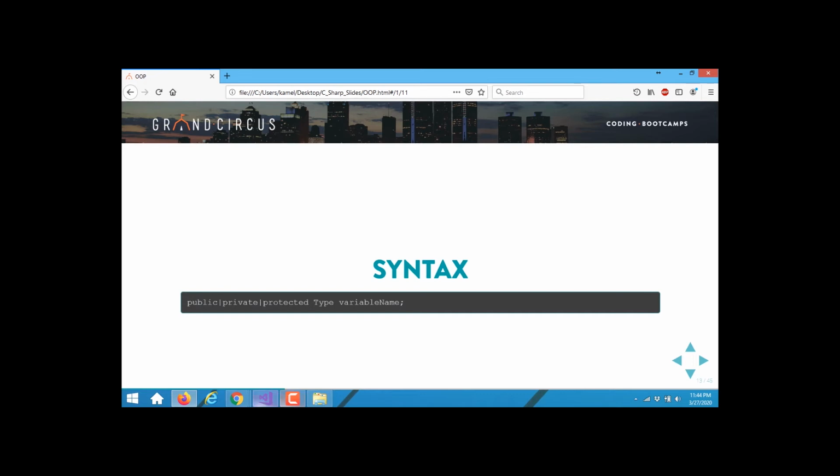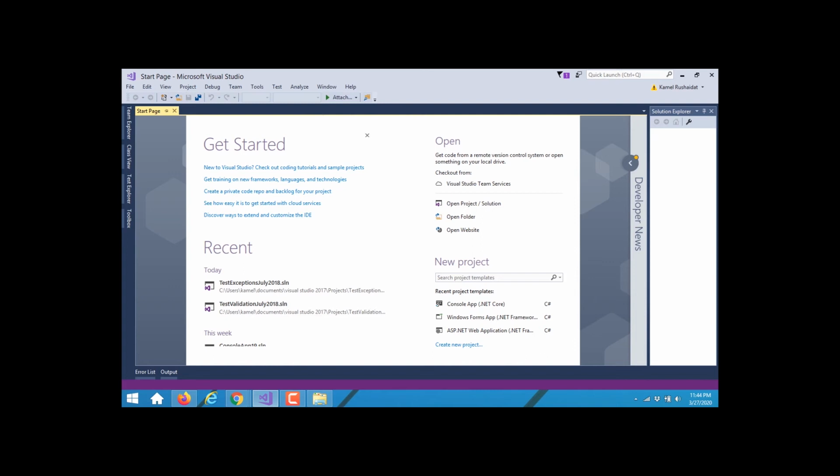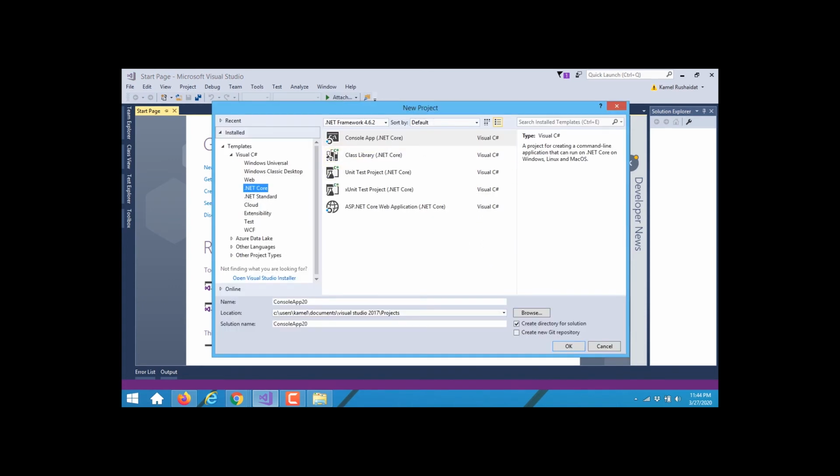So if you go to your Visual Studio, File, New, Project, and then you can select .NET Core. I'm going to select Console Application, .NET Core. I'm going to go here and call it Test Object Oriented 2020.